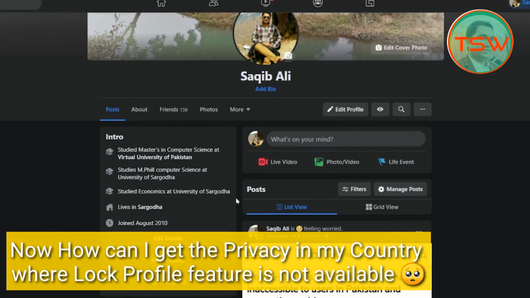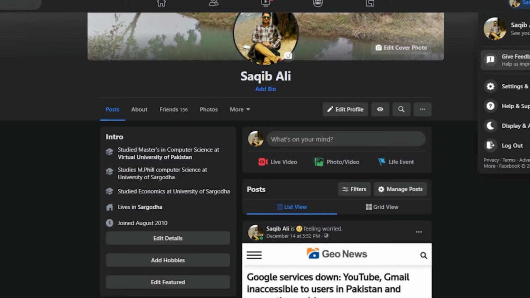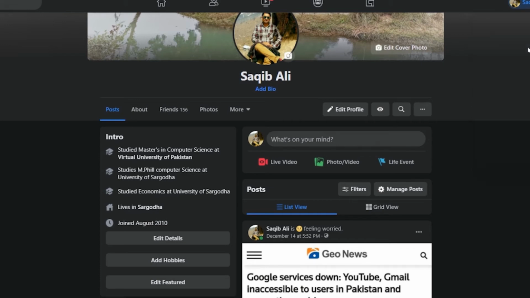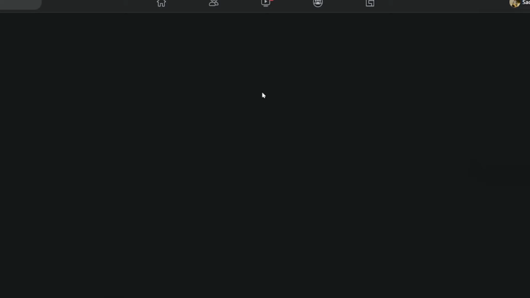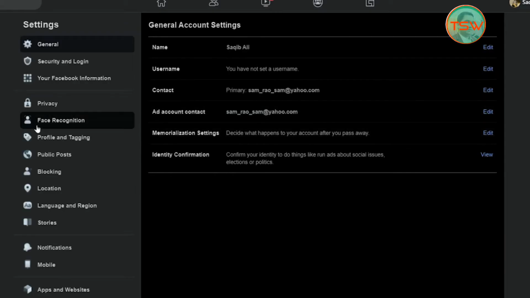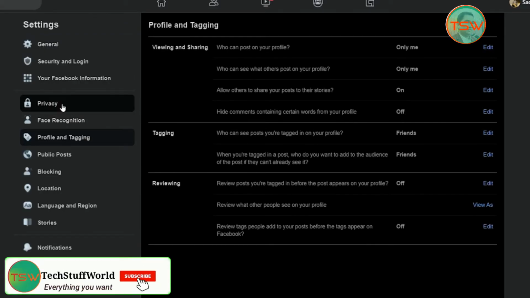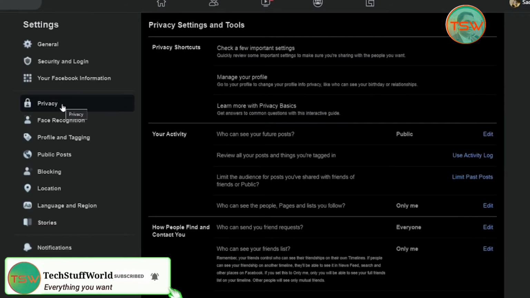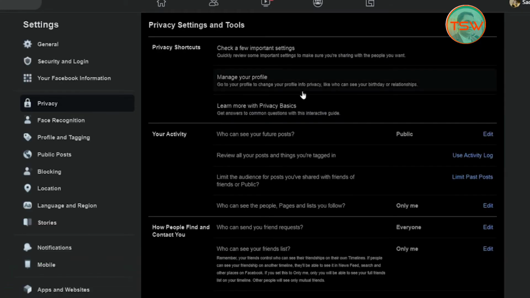To get the same or similar level of privacy in my country, where this Lock Profile option is not available, you can use privacy options. Go to your settings and privacy, then settings. Inside the privacy settings, click on Privacy. Inside the privacy settings, you will see detailed configuration options.